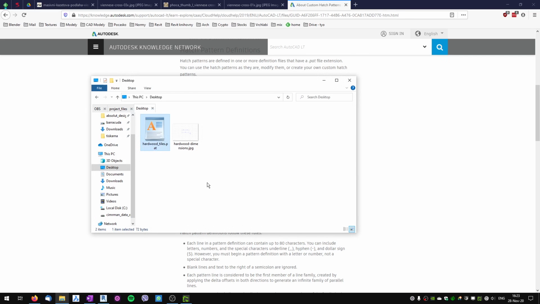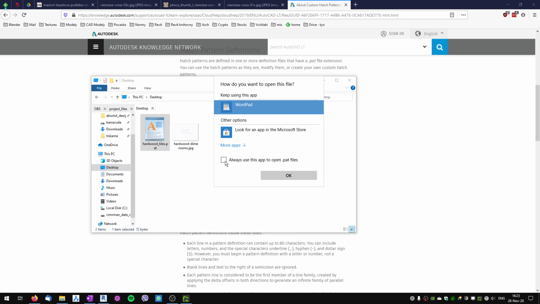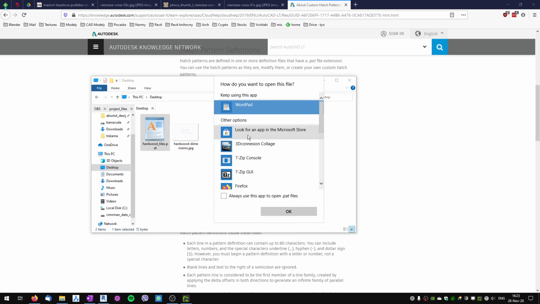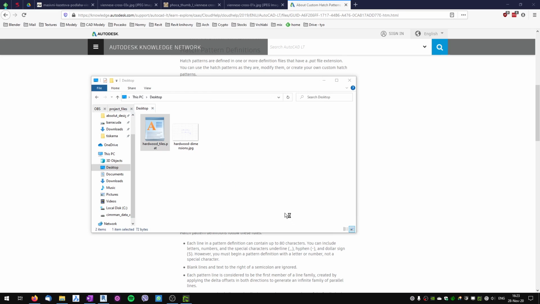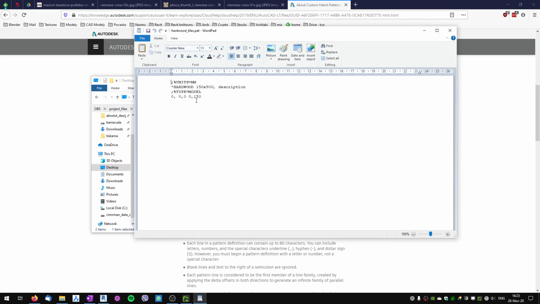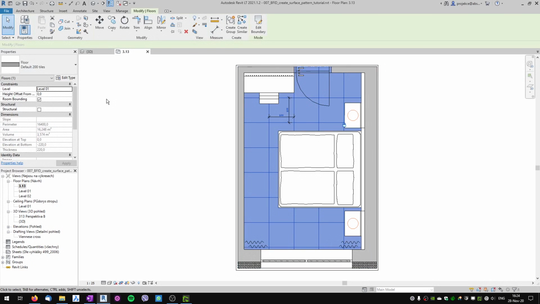You can edit it. On your computer you will probably have to right click on it and choose open with, and then choose either WordPad or maybe Notepad, and then you will be able to open it again in the text editor. It still stays the same. So now let's go to our project and let's see what we have created.